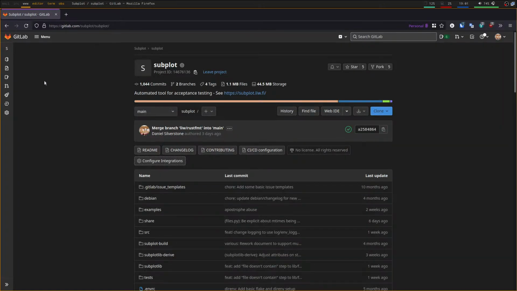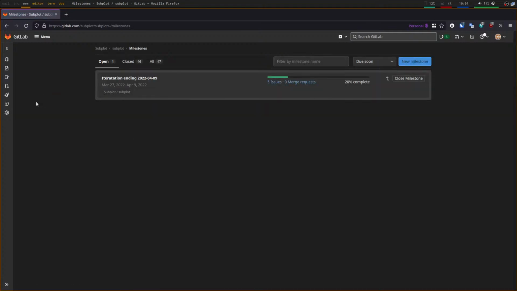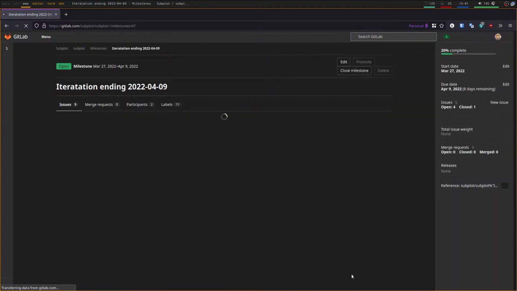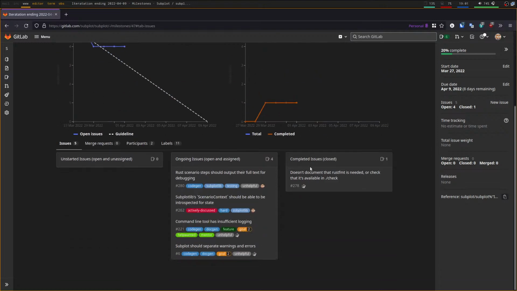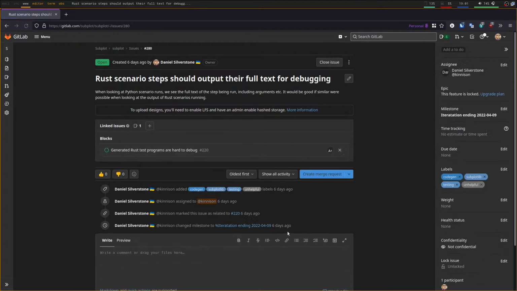The way that we do that is we have milestones in our project, and if I pull up our current iteration, then you can see what we've got left to do. And what I was thinking of tackling today is this issue, number 280. So I think to explain this better, I should show you Subplot running.